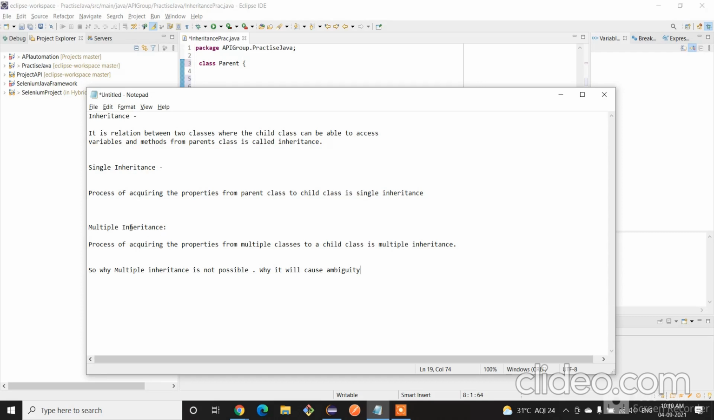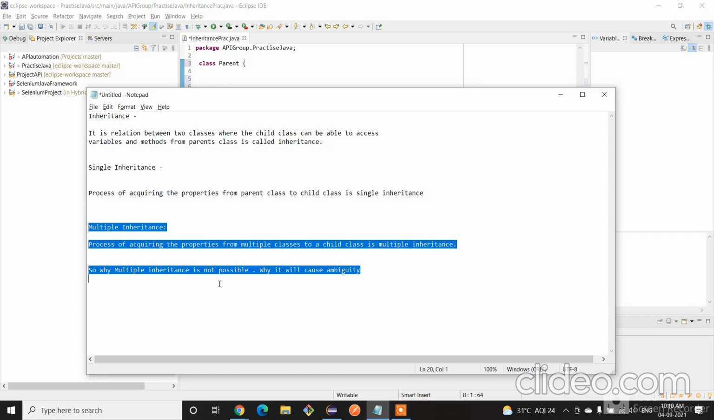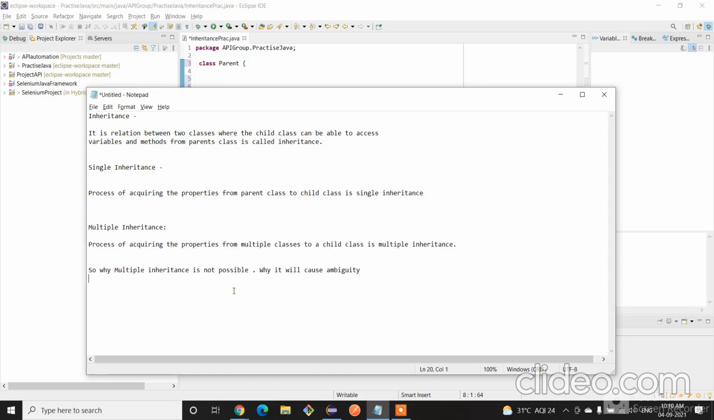Let us concentrate only on the agenda. Let's start with multiple inheritance. Multiple inheritance is the process of acquiring properties from multiple classes into a child class. It's called multiple inheritance. Why is it not possible, and why does it cause ambiguity? Let us start with the explanation.